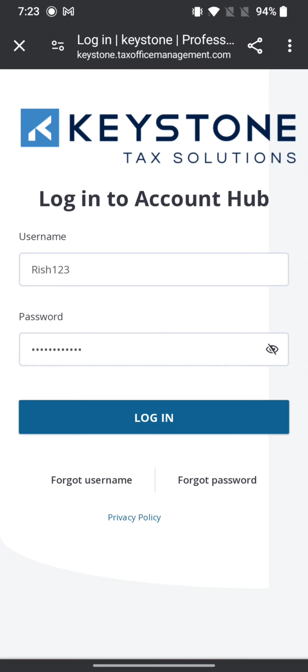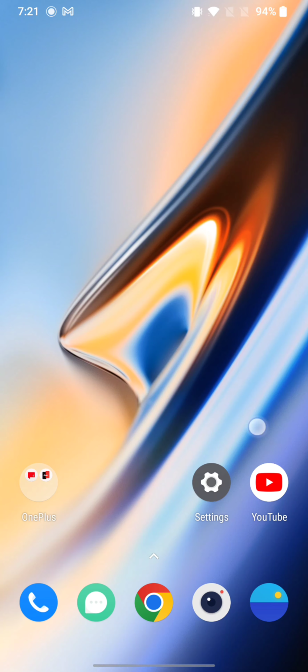This is how you can log into your Keystone Tax account quickly and easily just in a few steps.